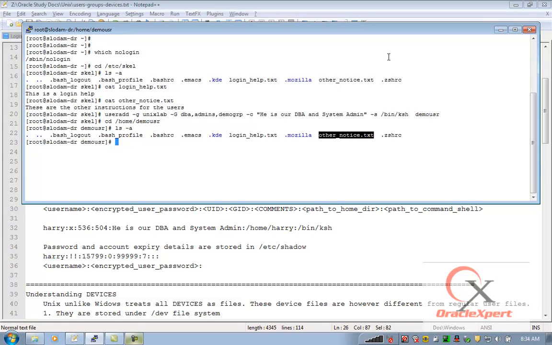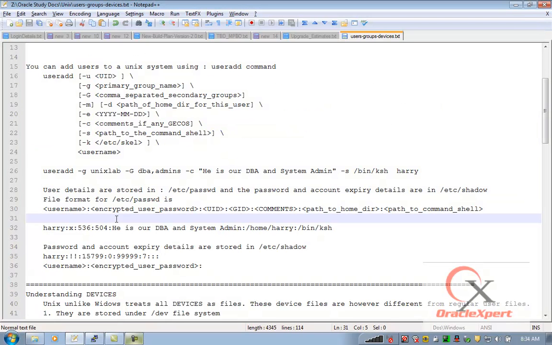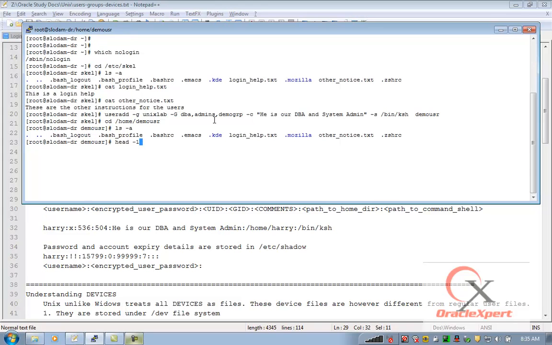The question is, can this new user log in now? The answer is no. Before that, why is he unable to log in? Let's understand. When I create a user account, where do the user details get stored? User details are stored in the file /etc/passwd, and the password and account expiry related details are stored in a file /etc/shadow. Let's understand the structure of the /etc/passwd file. So let me check what's the last line of my file now. The last line is for the user that we created, demousr.